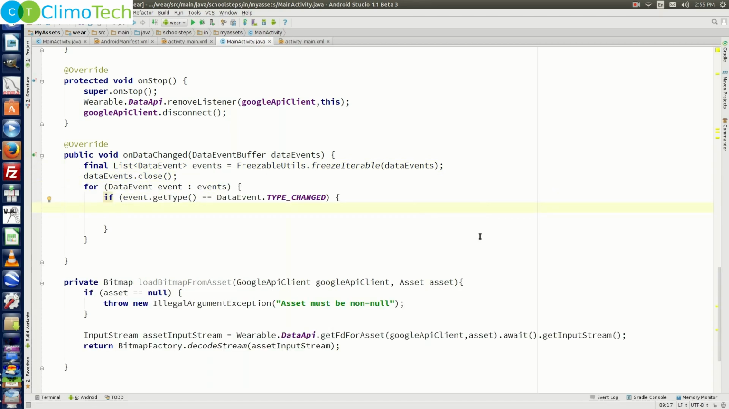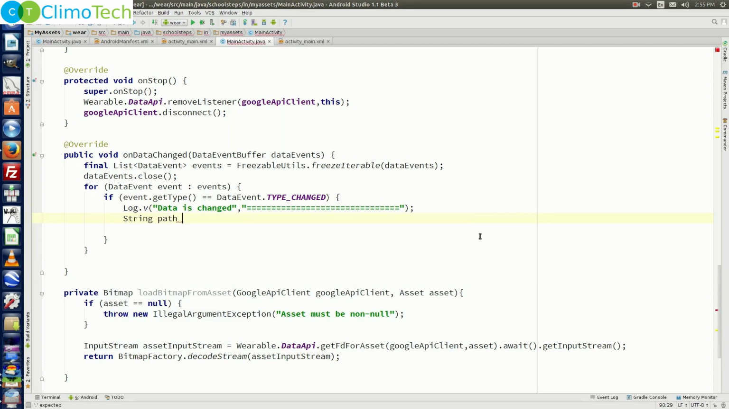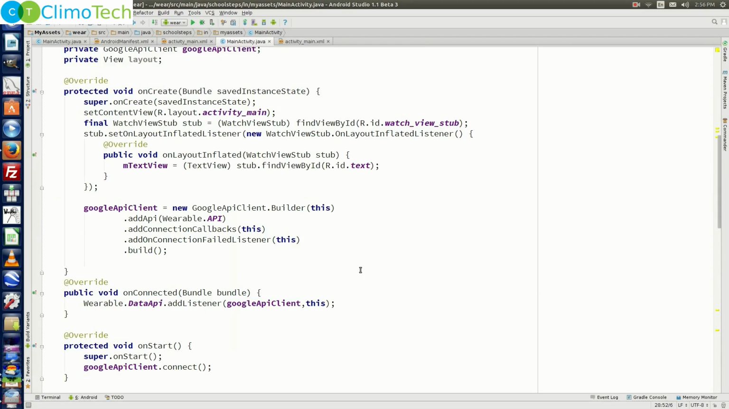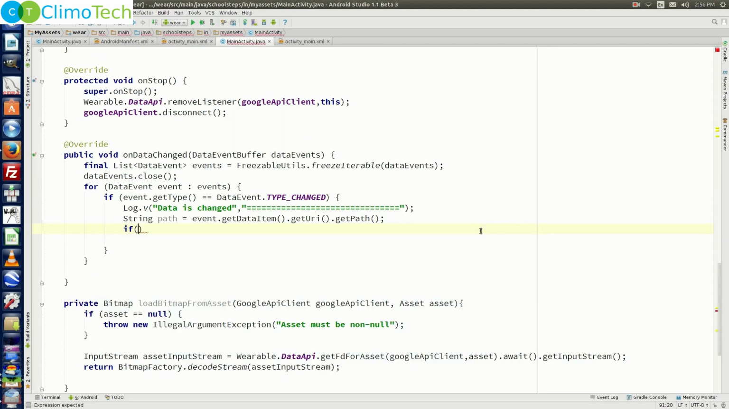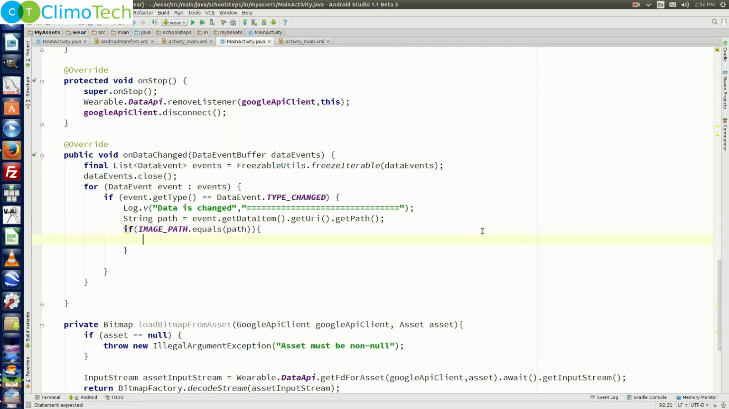Let's put one log statement inside the if condition, and further let's get the path. So we need to say String path is equal to event.getDataItem().getUri().getPath(). Now further we need to compare this path with the path which we are getting from the mobile module, which is /image. So we need to say if imagePath.equals(path), then do something.